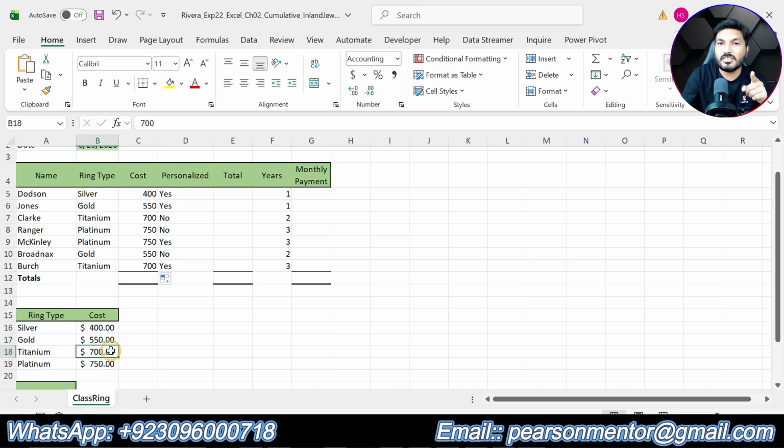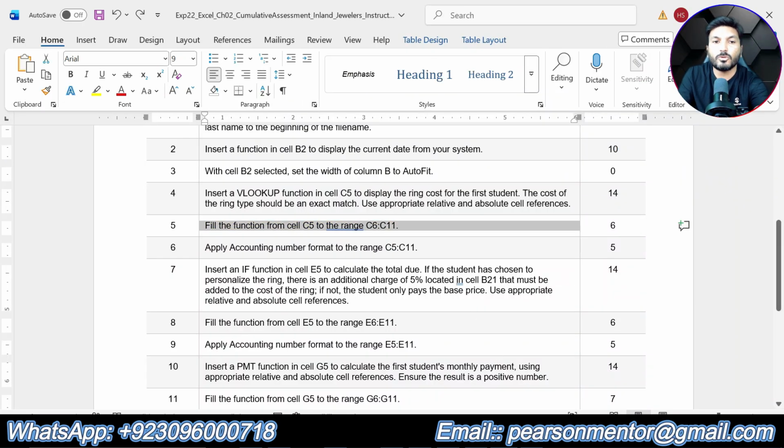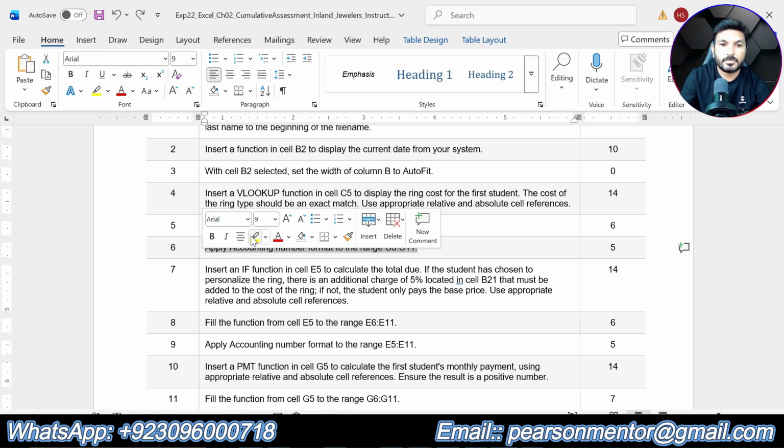Titanium ring cost is 700. For platinum we got 750. Here you can see for platinum ring cost is 750. That means our function is working correctly. Okay, so that is all about step number 5. So now let's do step number 6.